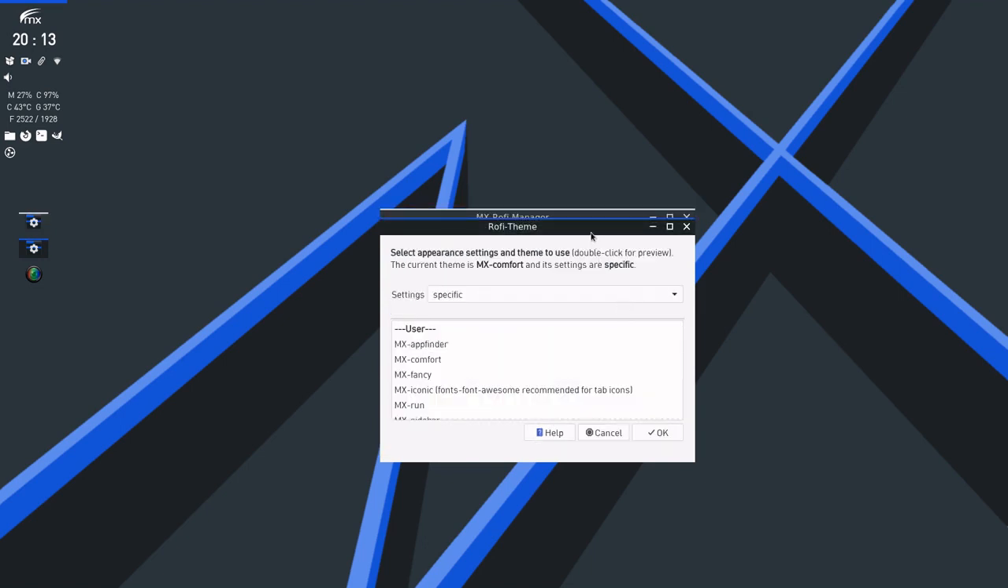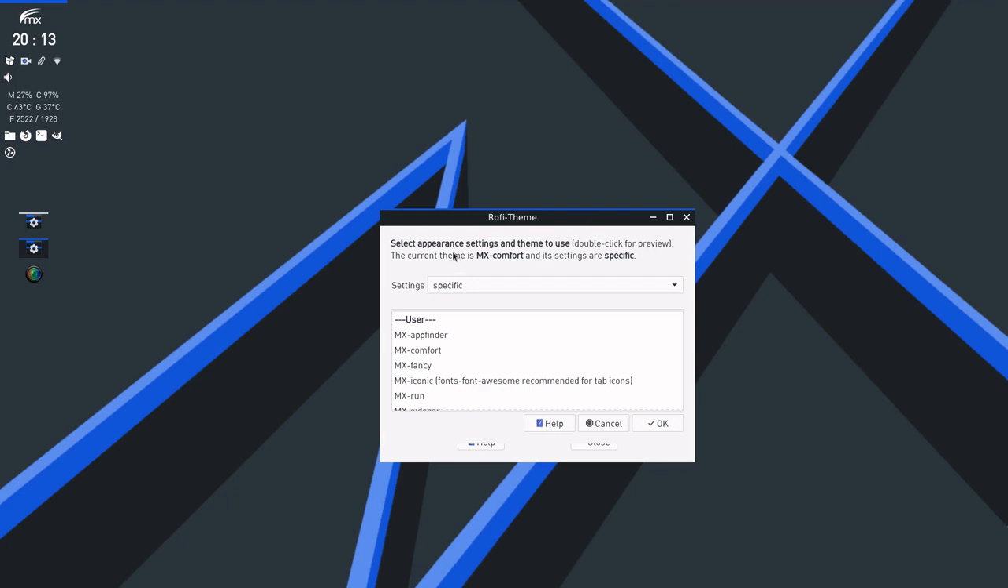Click on there and I get the window Rofi theme. It tells me that the current theme is MX Comfort and its settings are specific. This is important because there are two different types of settings. Specific changes only the settings for the active theme. The other option, Global, uses settings which apply to all themes. The settings we're talking about are the appearance settings. They are things like where the window appears on the screen, how wide it is, how tall it is, and which font it uses. I'll change this back to specific.